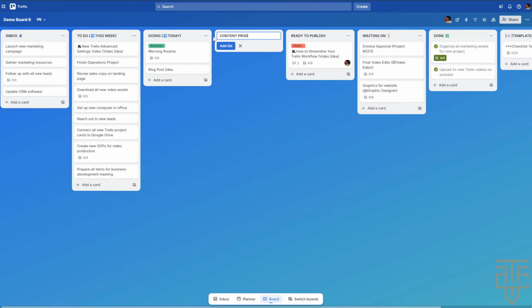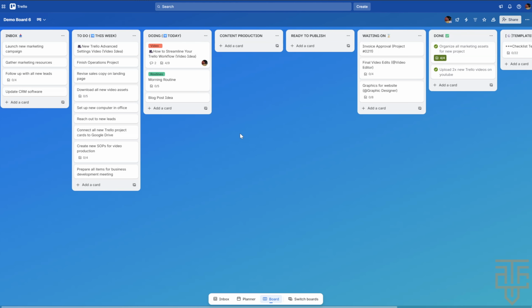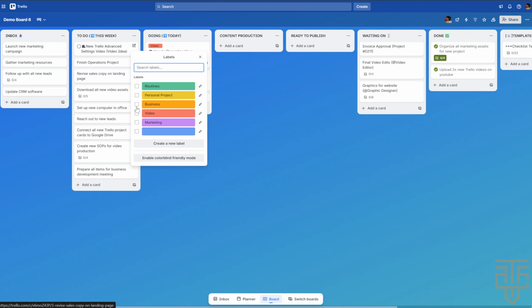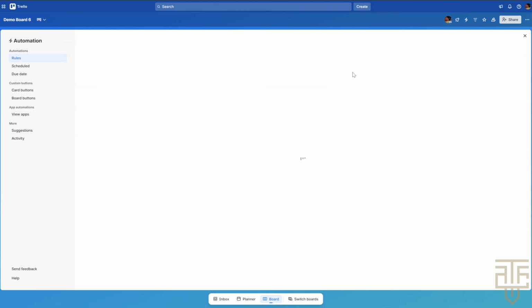So when we add a card to the content production list, it will automatically add the checklist, but once that checklist is complete, it will automatically move that card into the ready to publish list. That way, this automation will trigger the next automations that happen in the ready to publish list we created earlier. This also prevents any human error from completing the task and forgetting to move the card over to the next stage. I'll create a new automation by clicking on the Automations button and then clicking on Rules.